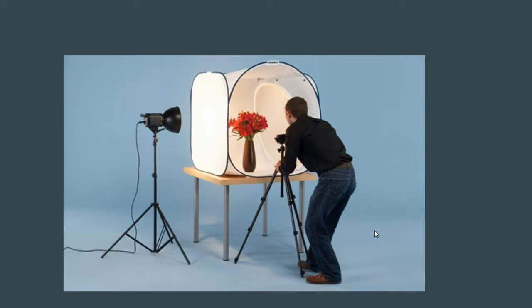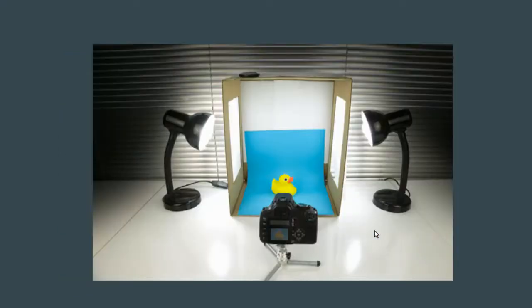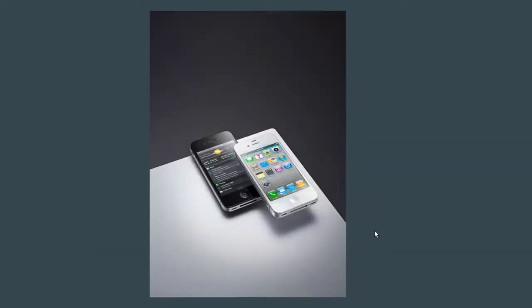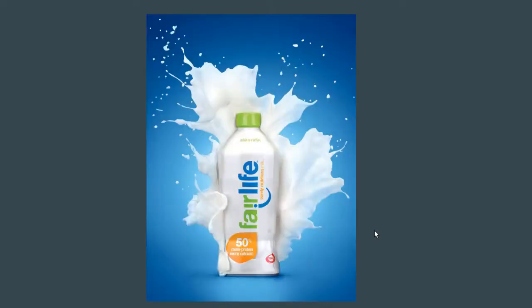I'm not going to talk about what it is in case this is what you're researching. But you can even do DIY versions of that specific kind of equipment. This is just done with a cardboard box. And again, shooting products, making them look clean and pristine and perfect and interesting so that we want to buy them.